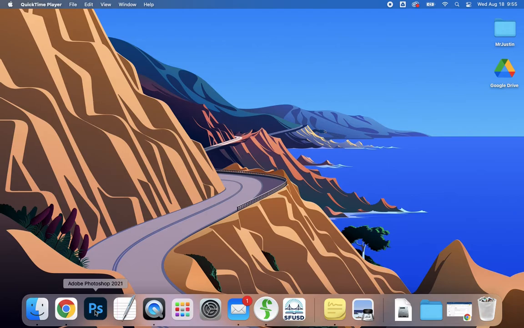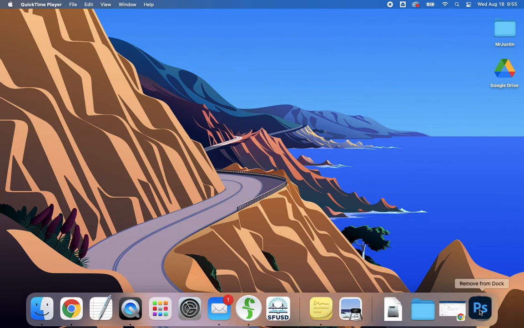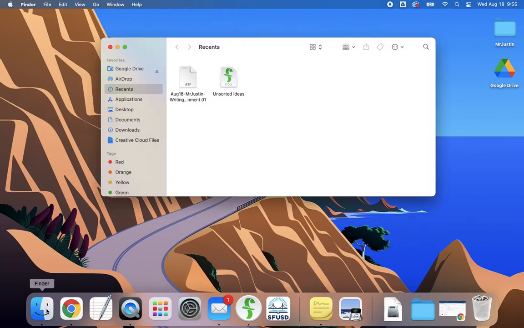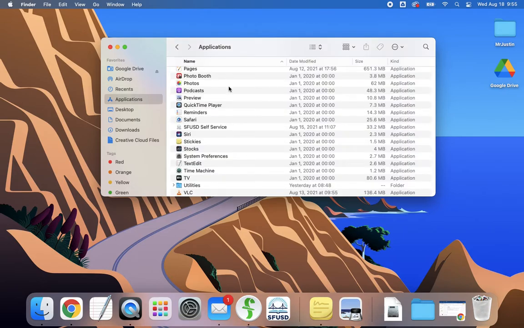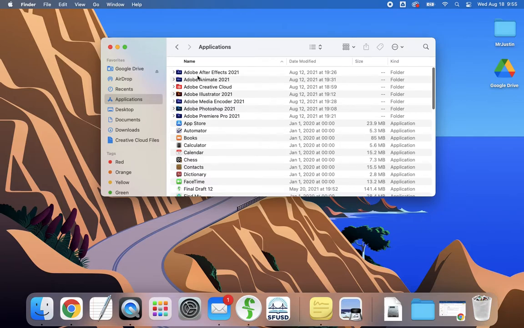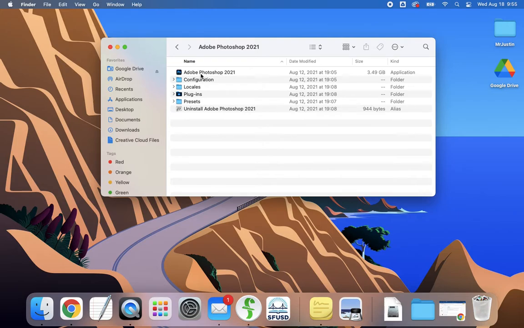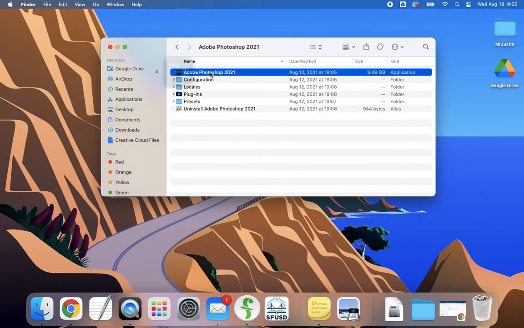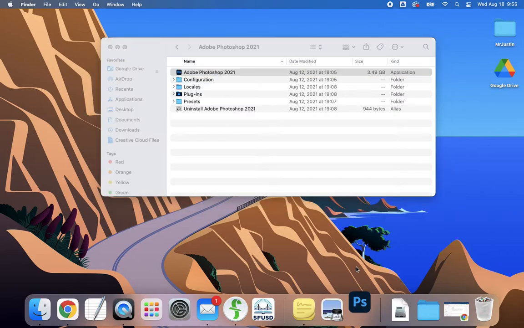In fact, let me take Photoshop out of my dock by putting it in the trash here. So I don't have Photoshop down in my dock anymore. So how can I find it? Well, if I go to my Finder window, I can go to my Applications, find Photoshop, which is alphabetical, but it's called Adobe Photoshop, so it's up here at the top. And I'm going to double click on this, which is actually a folder, and inside that folder is the Photoshop app. So I can double click on that, and it opens up.